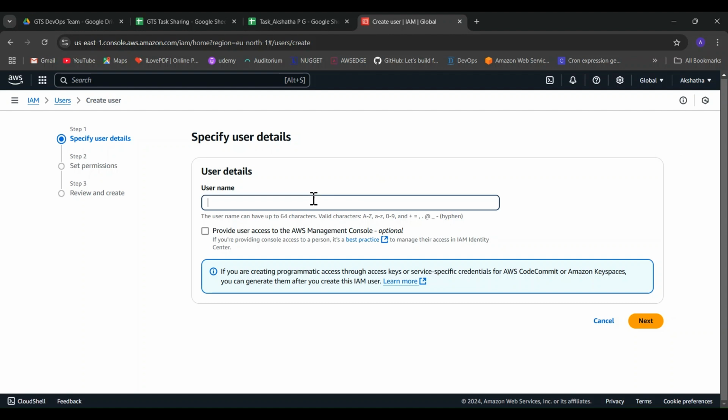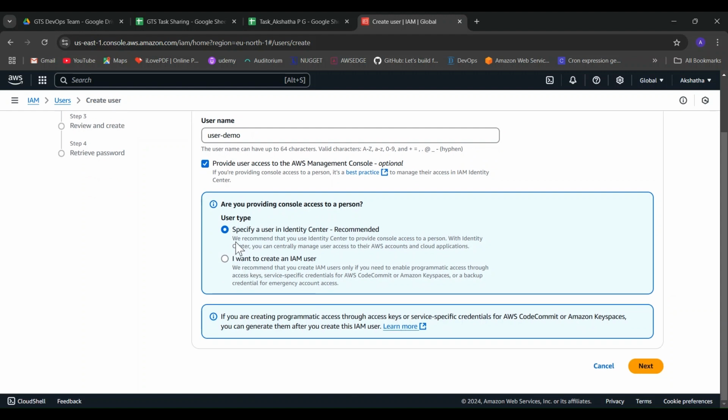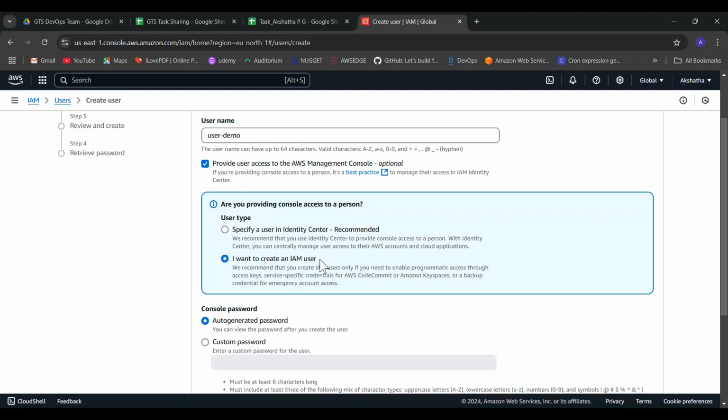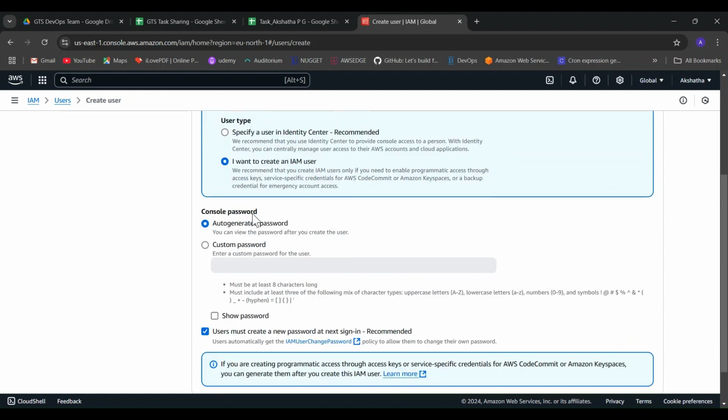Give the username. Here I'm giving the username called user demo. Provide user access to the AWS management console. Click on this, check this. Here we have two types of permissions. Are you providing console access to a person, or is it a user type specific to Identity Center? No, here I want to create an IAM user. For the console password, we have an auto generated password or a custom password.